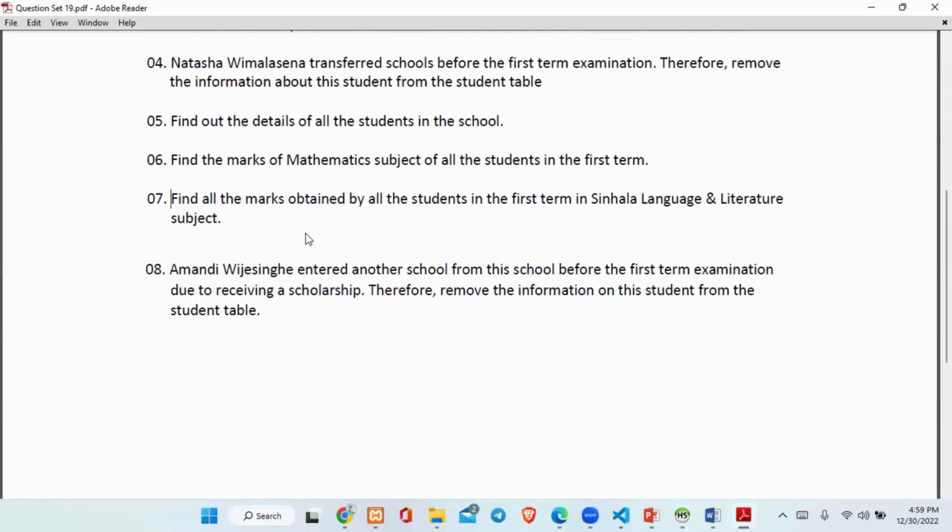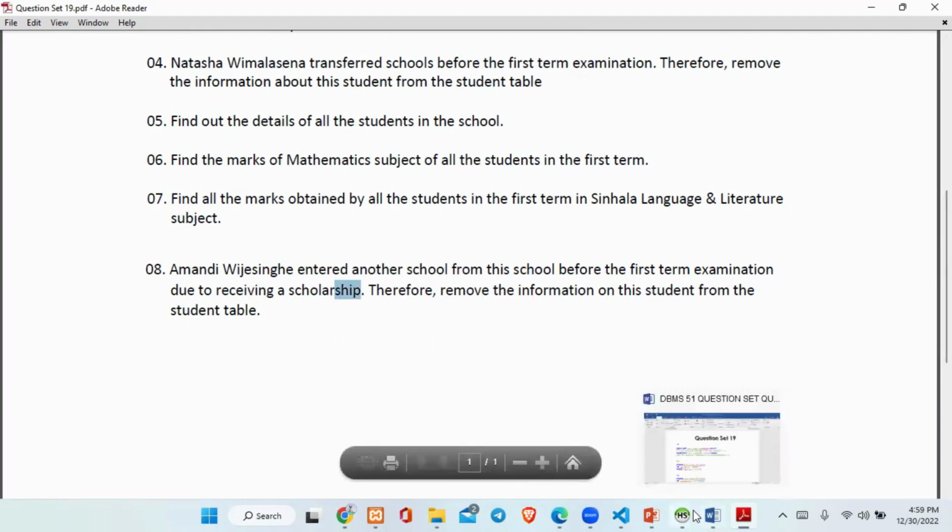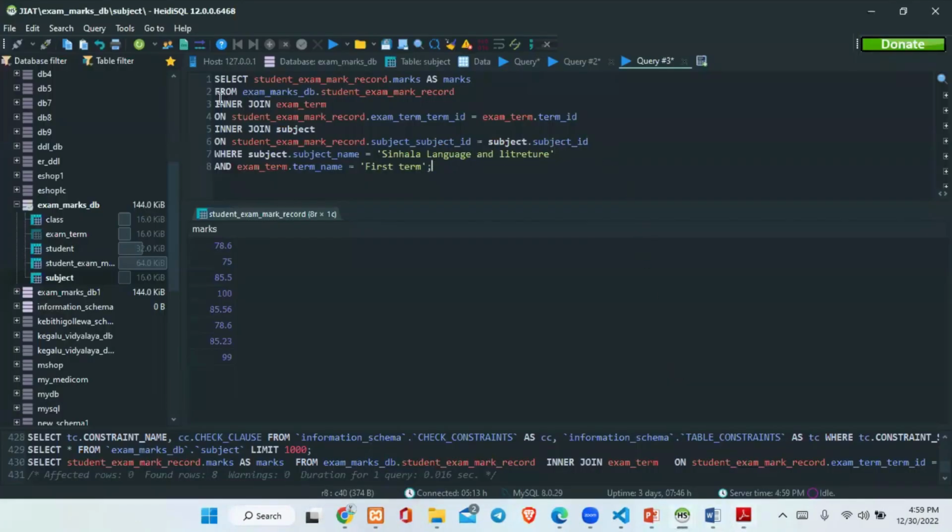Amandi Vijay Singha entered another school from this school before the first term examination due to receiving a scholarship. Therefore, remove the information on the student from the student table. Okay, so now we have to type a delete query to delete this student because she left the school before the first term examination because she received a scholarship. So we'll type a delete query for this.